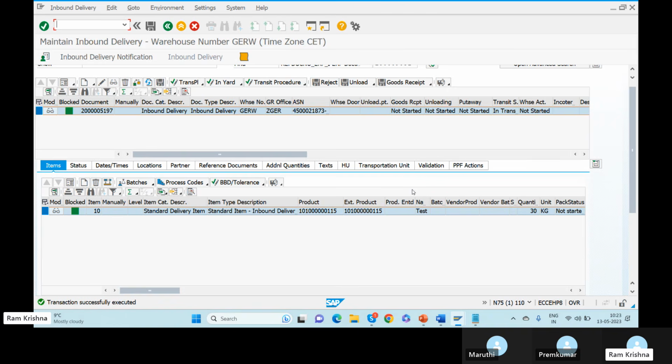What does the movement type indicate? 101 is for goods received against a purchase order. You know only 101, okay, fine. If you take 122, 124, 161, they are like returns, where you return some goods to the vendor. Another example is 341.